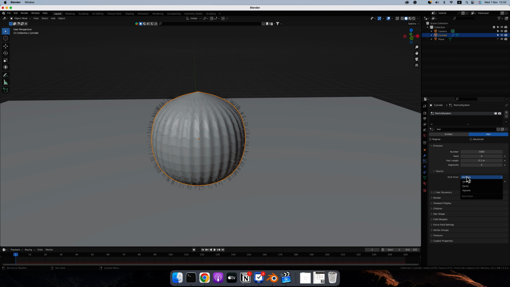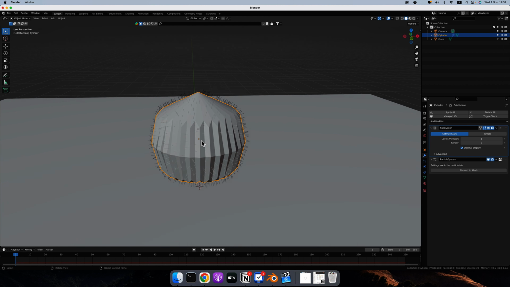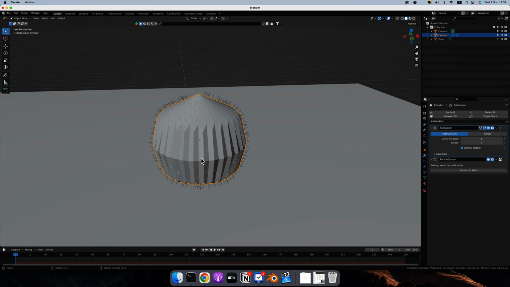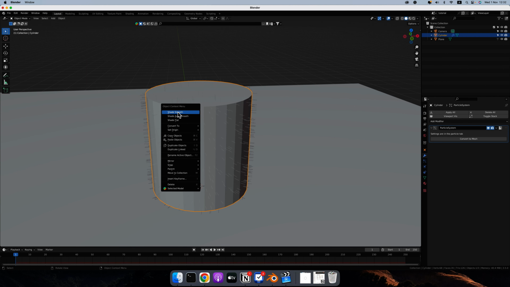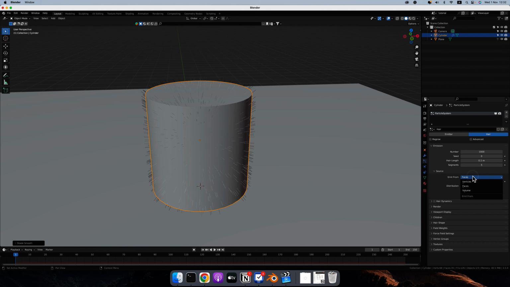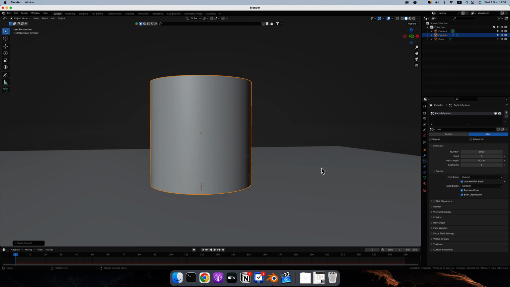So let's go from vertices to faces, and it's the same thing, but with faces you get a lot more variation on each face. And if I go down a little bit, you can actually see it. On each face there are multiple hairs. Let's remove this, and let's also shade smooth or auto smooth. And then there's also volume. So volume goes from inside of the shape itself or the mesh.